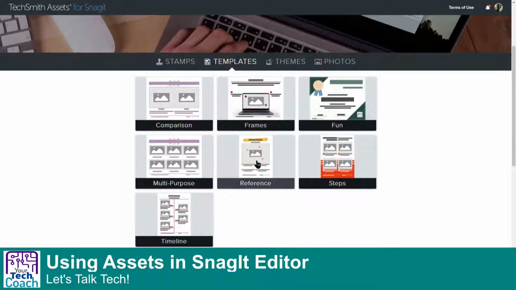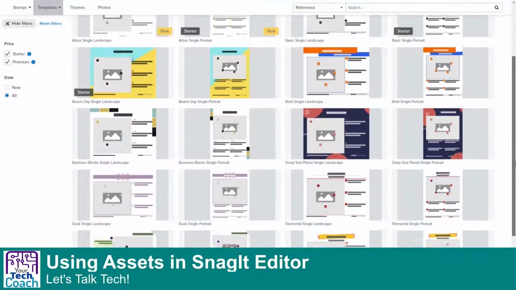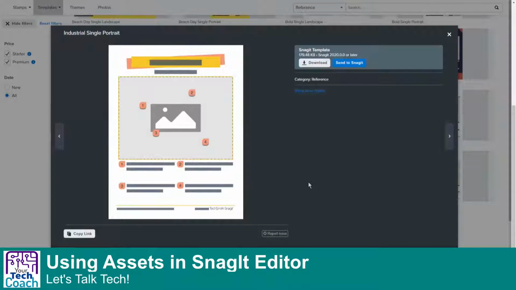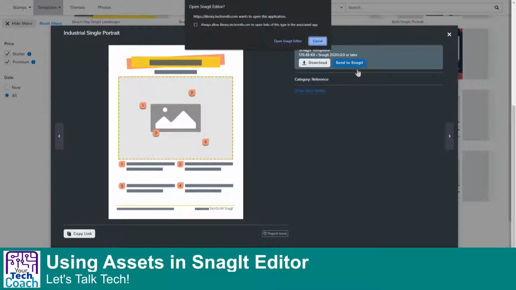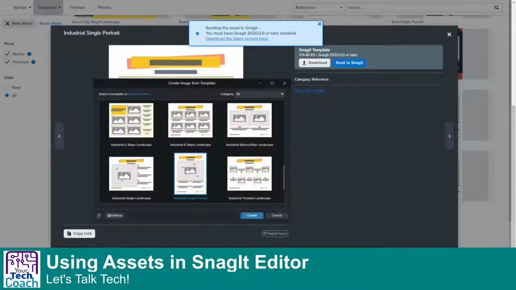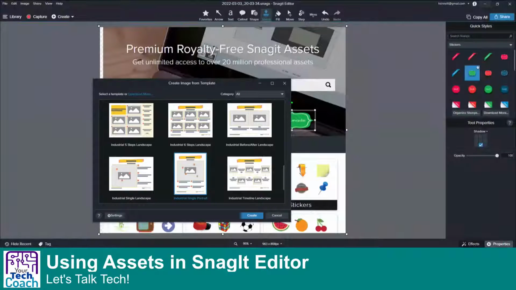So let's say you wanted to do a reference page for your users or your employees. You could come in here and look for a layout that maps to what it is that you're looking to do. So let's say something like this, right? And you can say send to SnagIt, open SnagIt Editor. And now that will be added into the editor. It should actually be there. Let's go take a look.